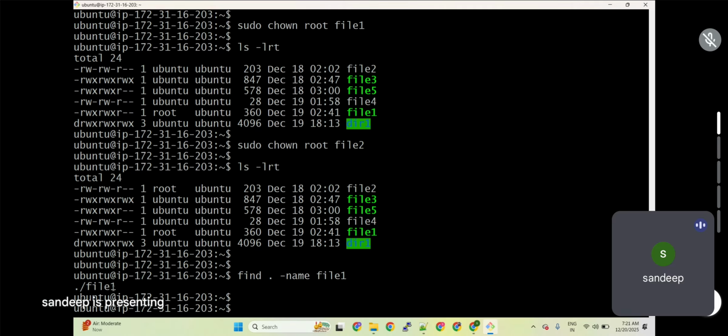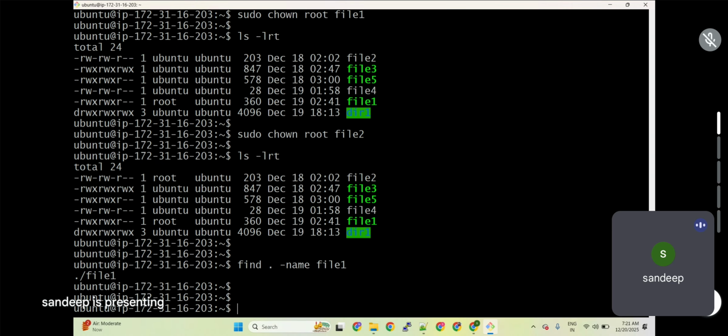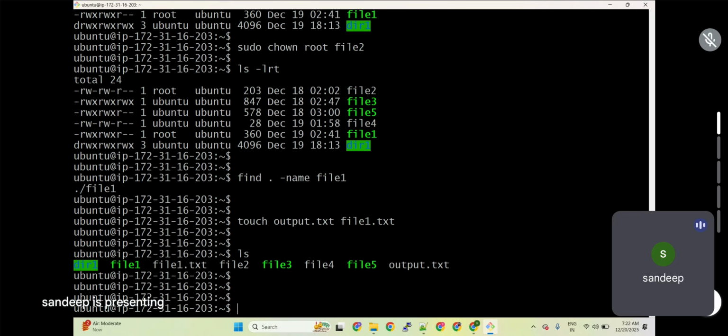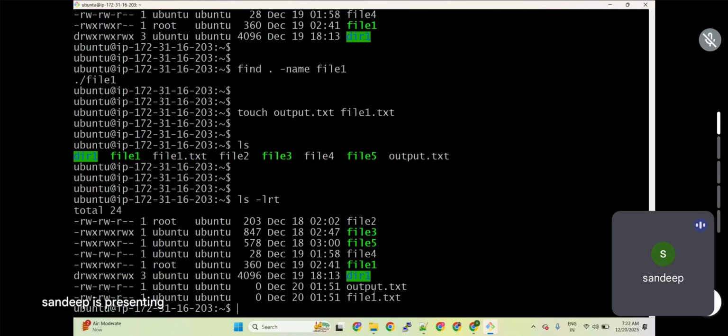So are we getting this present working directory with file one? So it is giving the file. Say suppose when we have files with unknown extensions, let's create the files this way. I'm going to create output.txt and also file1.txt. Okay, so there are files called the extension, the file extension which ends with .txt.